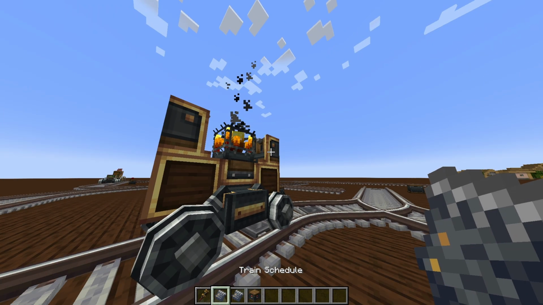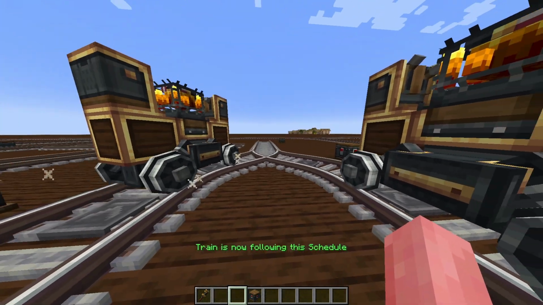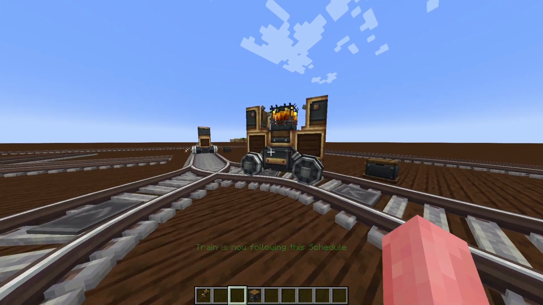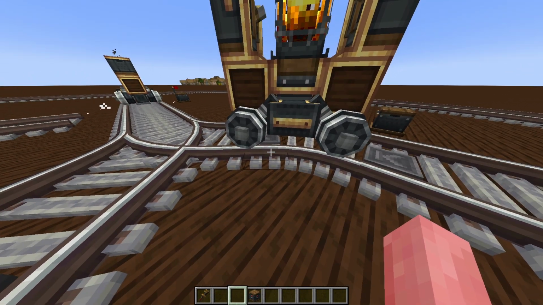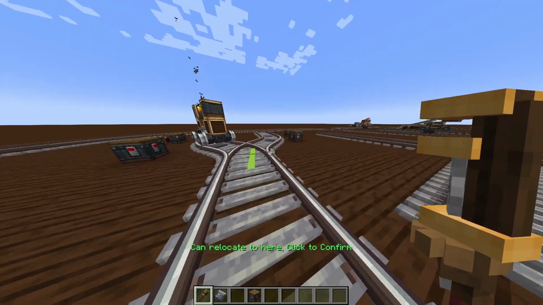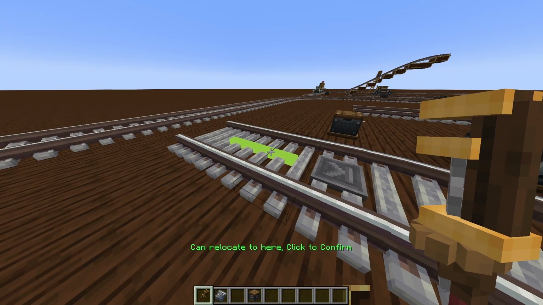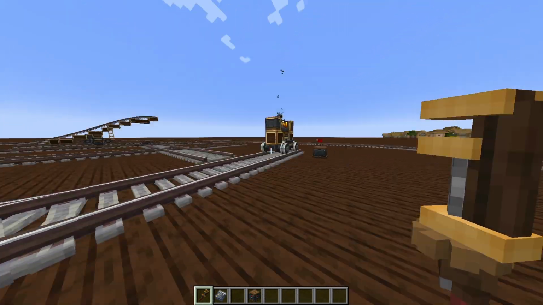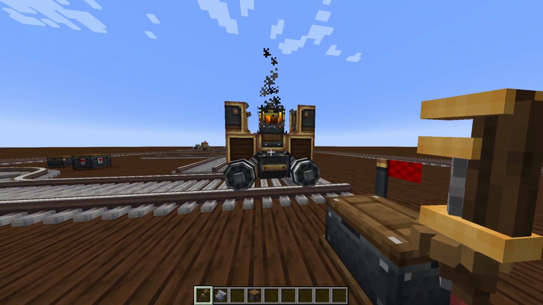If I give back my train schedule to the two of them, you can see that the train will stop and wait at the train signal. The second that I take the train away, the track becomes free and the train can continue its route.